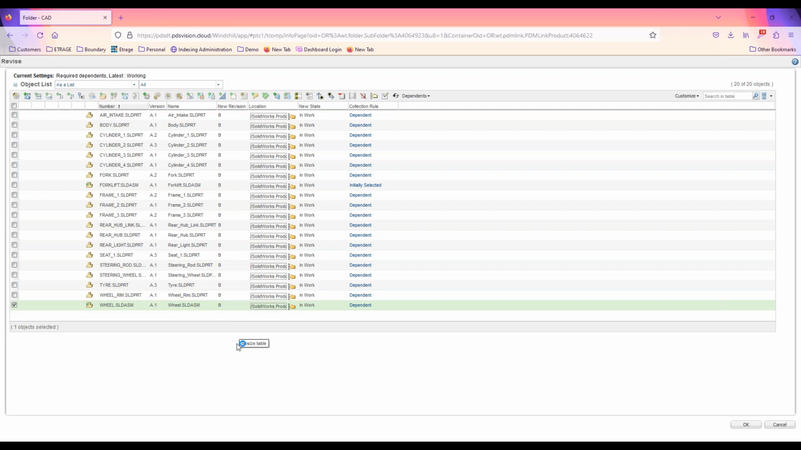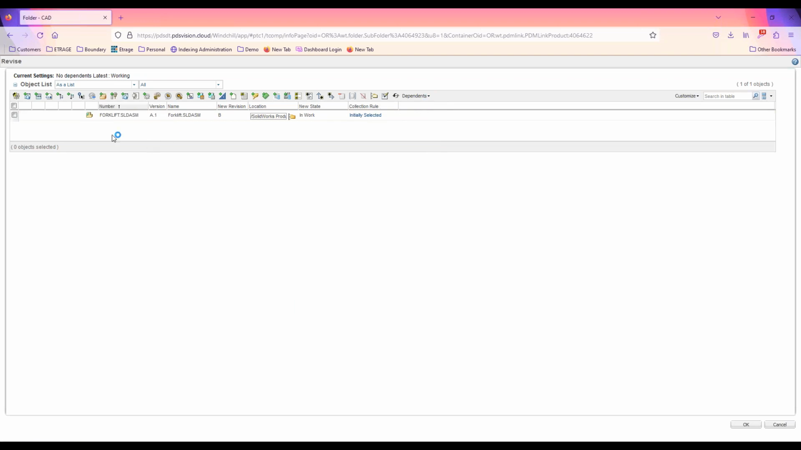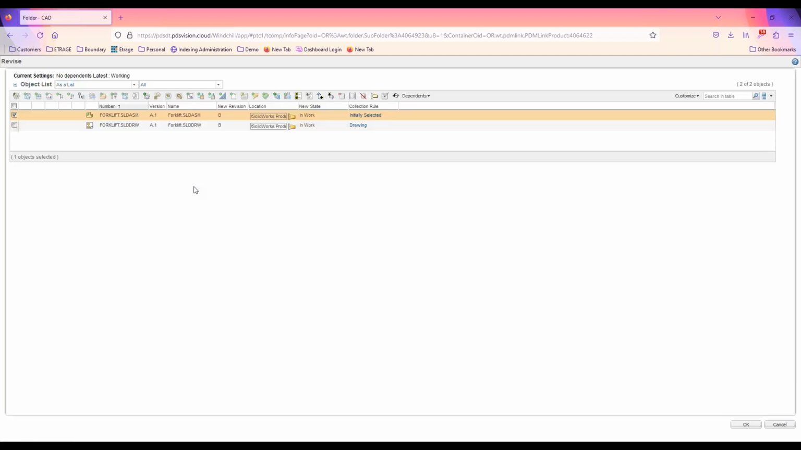If I don't need to create revisions for these other ones, I can always say that I'm only looking for the main assembly. So I am just going to set the dependent to none, and this is the only thing I want to revise, as well as its related drawing. And then I can go in and simply revise this, and then you will see it was released.